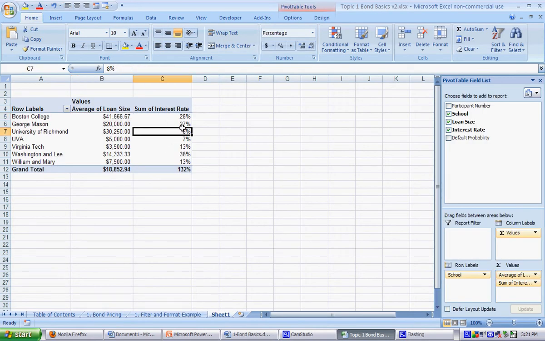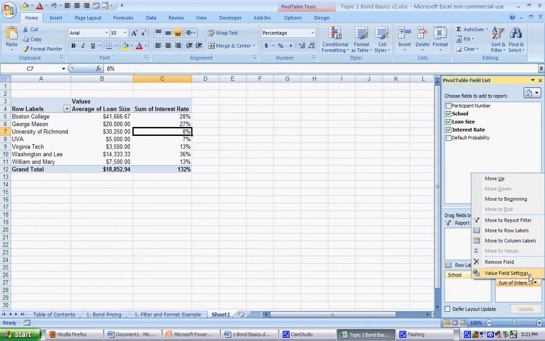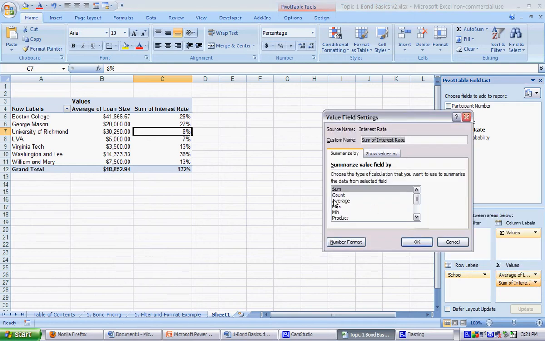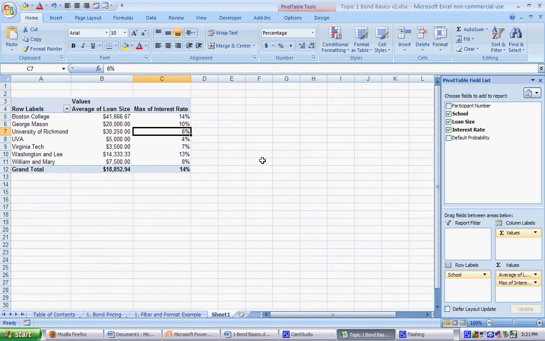Right now it's just summing the interest rates, which doesn't make any sense for us. 132%, it just doesn't make any sense. So instead of the sum of interest rates, we want to go through and say Value Field Settings and Max, and press OK. So now it says Boston College may have given out a bunch of loans, but the maximum interest rate was 14%. And Washington and Lee, the maximum interest rate was 13%.